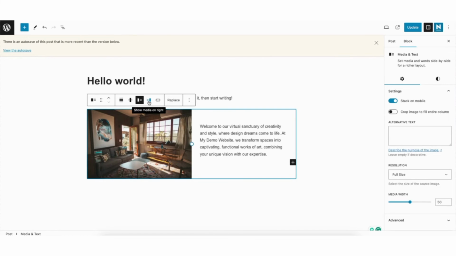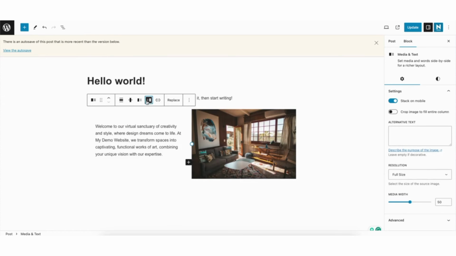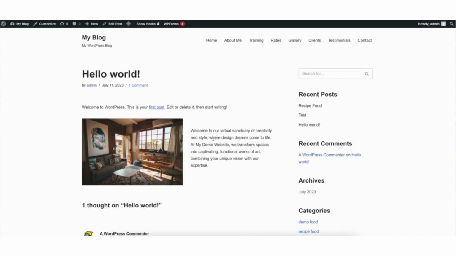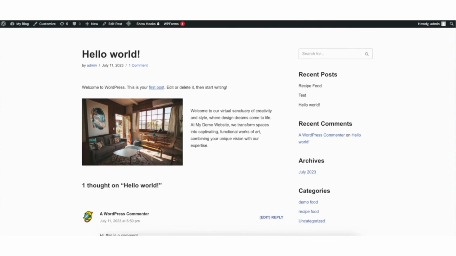Next, there is the Show Media on the right and left that you can select. I'll select one. You'll see it'll change the text and image. Click the Update button. Click the Preview tab. You'll now see the preview of the change and the text is wrapped around the image.